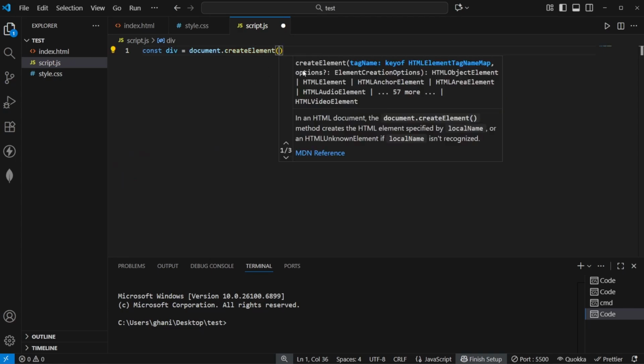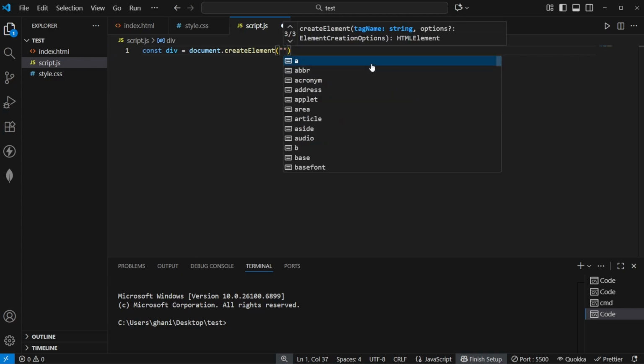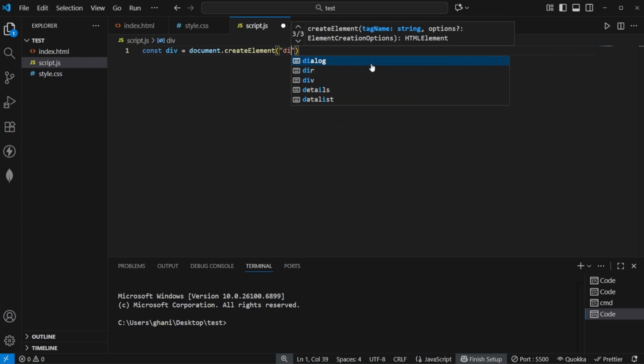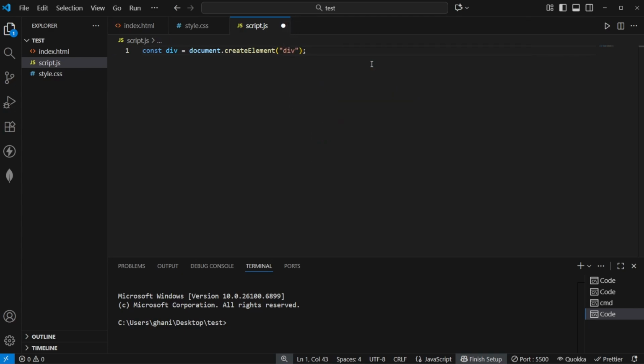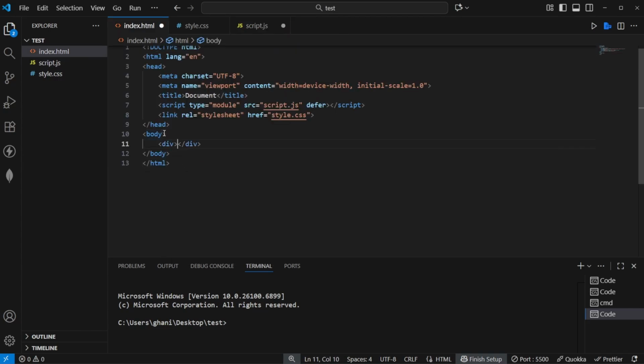Now inside the brackets, you need to define the tag name. What kind of element do we want to create? Let's say we want to create a div, for example. Now our div would essentially look like this, but it doesn't really have a place and it doesn't really have content yet. So we need to add content first.